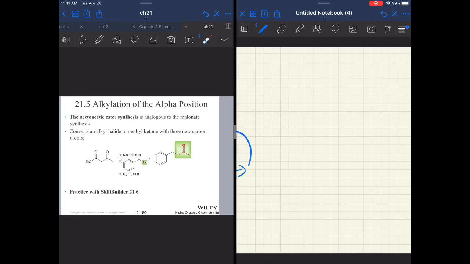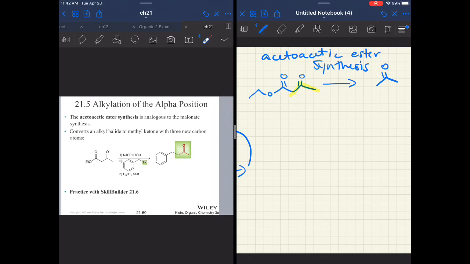Okay, the next synthesis is very, very similar. It's the acetoacetic ester synthesis. It looks very similar, but it starts with a slightly different starting material and therefore gives you a slightly different product. So you only have an ester on one side. At the end of the day, you aren't going to make a carboxylic acid. You're going to be adding on to acetone, essentially. So you will have an R group here. We'll wind up losing all of this.